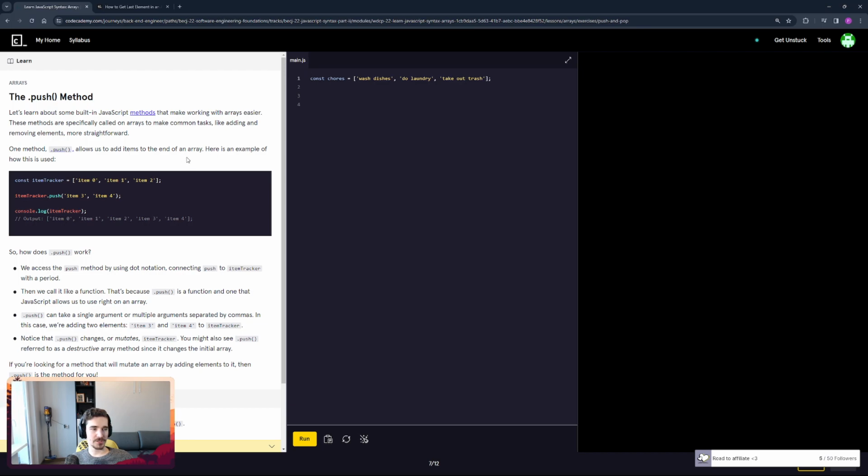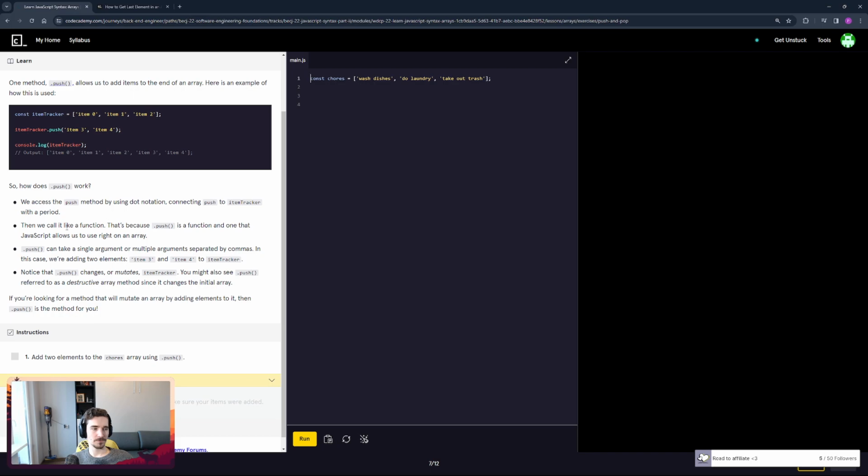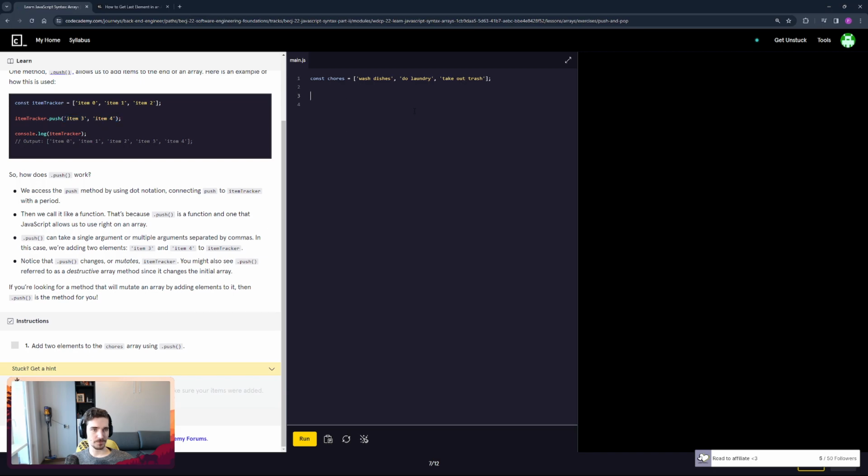Okay, so push is same as append, right? Item 3, item 4, yeah, it's the same as append. We call it like a function, and then we include whatever we want to push inside. Changes or mutates item tracker. You might also see push referred to as a destructive array method since it changes the initial array. If you're looking for a method that will mutate an array by adding elements to it, then push is a method for you. Okay, add 2 elements to the chores array using push.